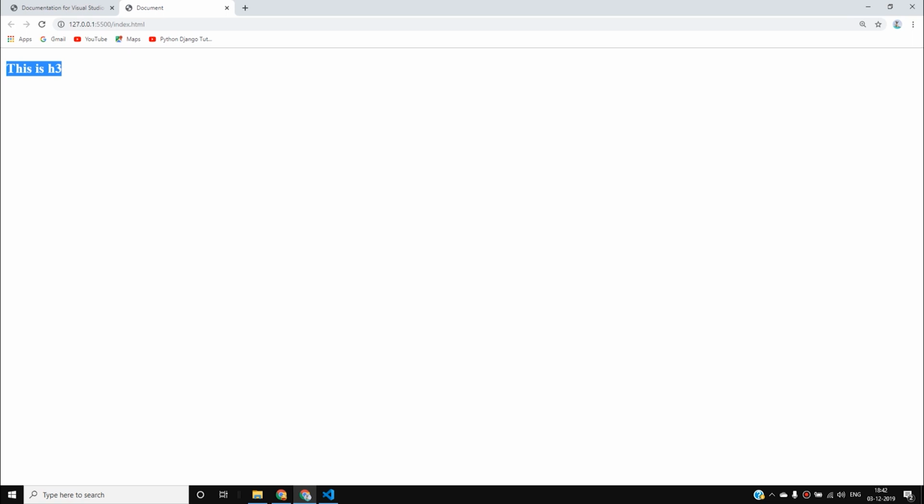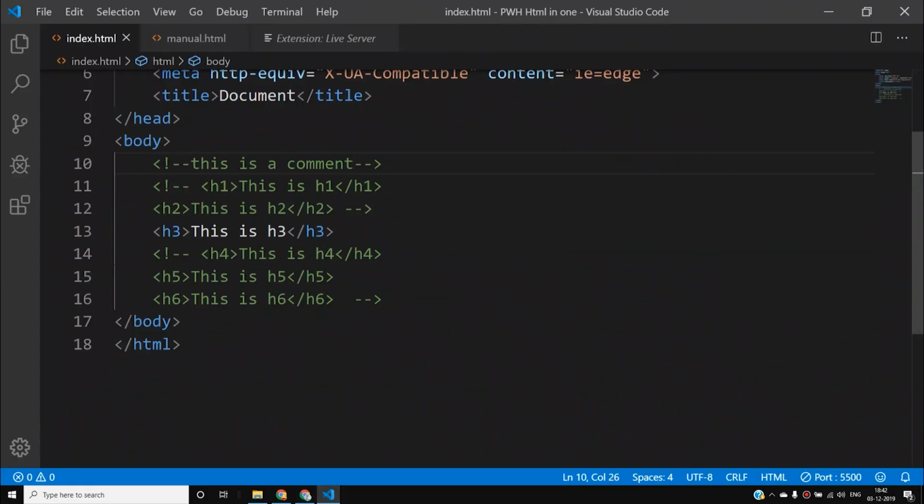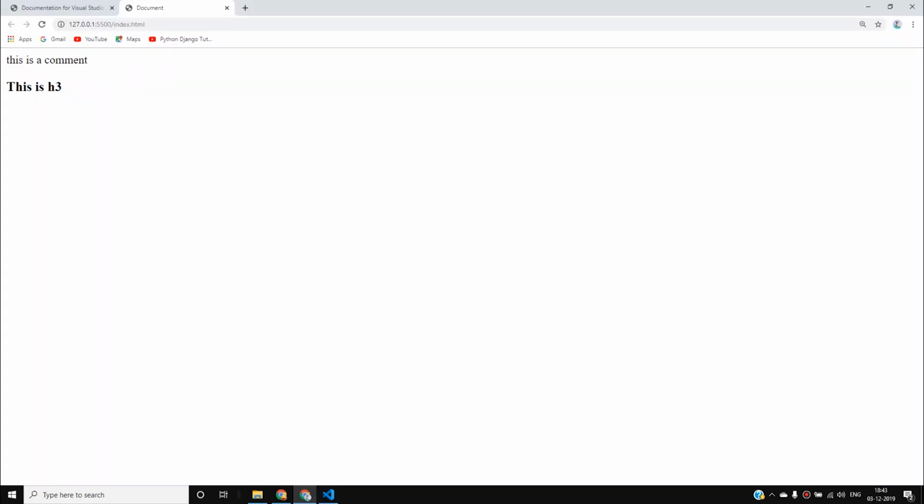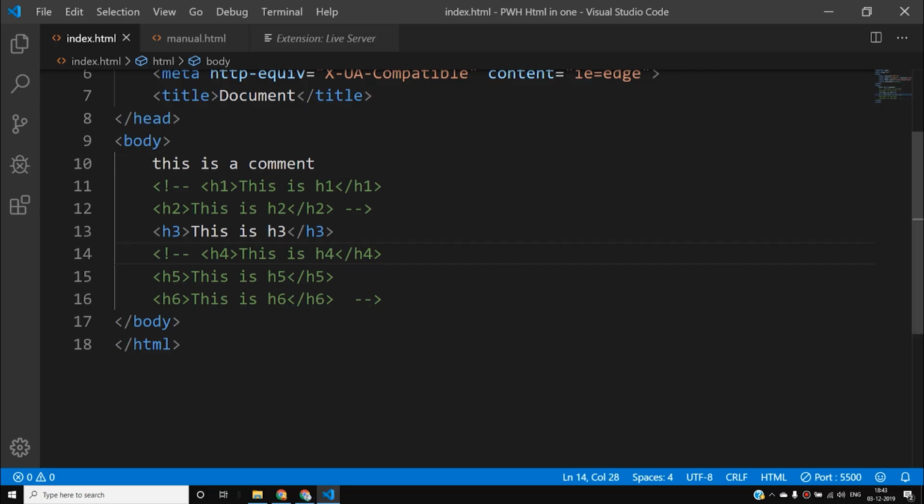If I save and go back to my web page, you'll see that I have only "this is H3" written and nothing else. But if I don't wrap this inside a comment, you can see that I have "this is a comment" and "this is H3". So if I want "this is a comment" to not get parsed by my browser, I will have to enclose it inside this. This is part of the HTML markup language, and you are going to be using it often while you create your websites. So this is the first thing that I wanted to tell you.